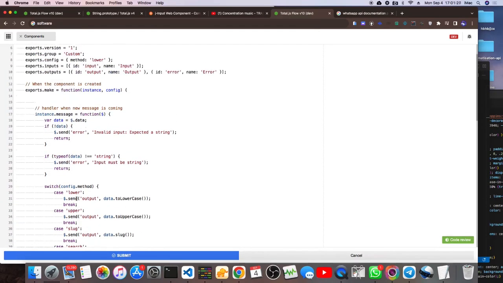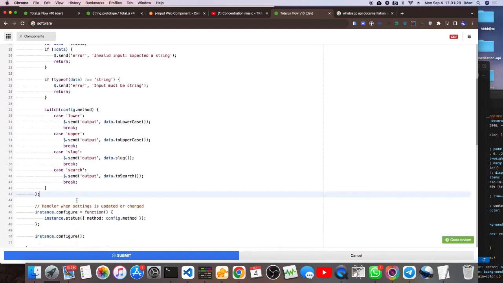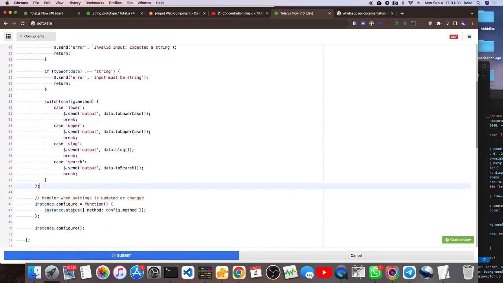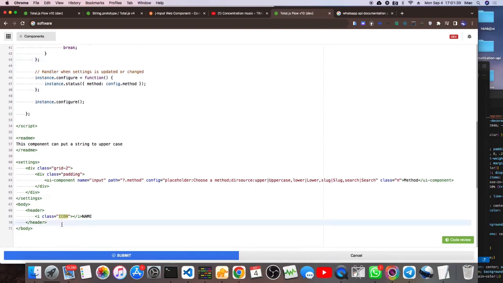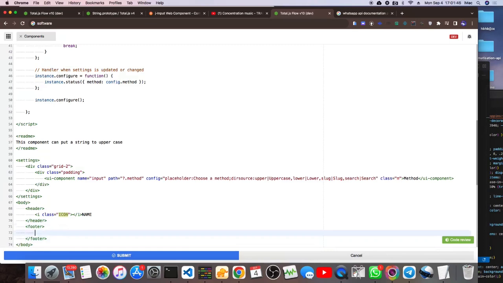Yes, but this is not enough. We try to update the status, but we are not displaying it in the bottom yet. Okay, sorry for my English, not very good, but okay. Let me add a footer here. In the footer, I will try to put a span, and this span is going to output our video.